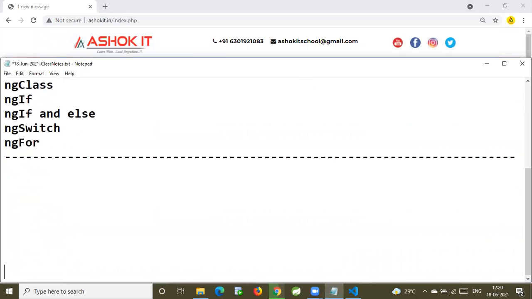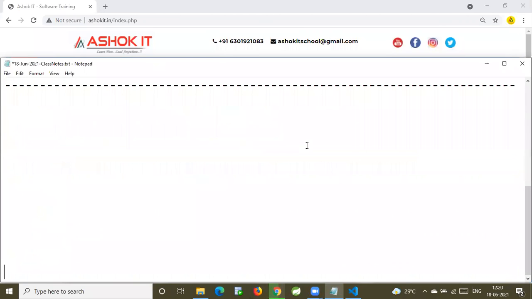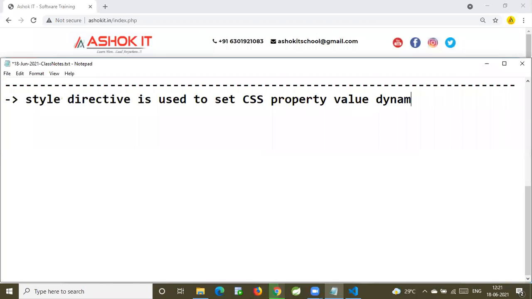Now, first one, what is the purpose of the style directive? Style directive is used to set CSS property value dynamically at runtime.